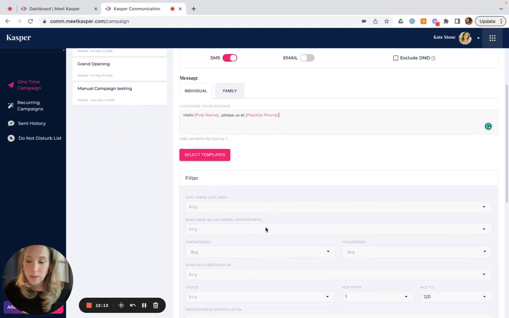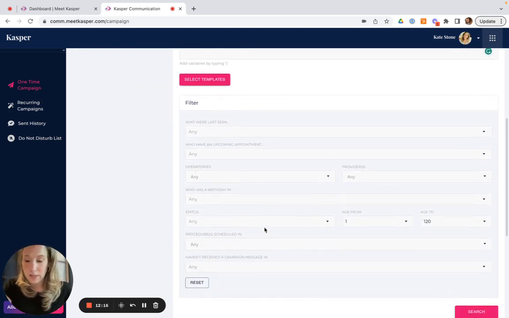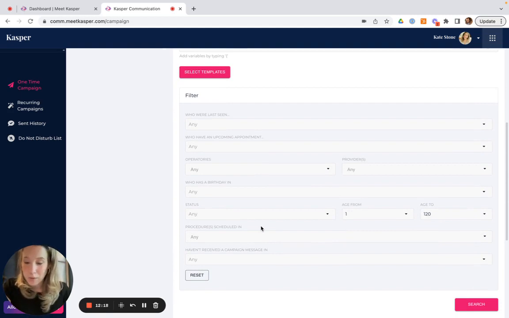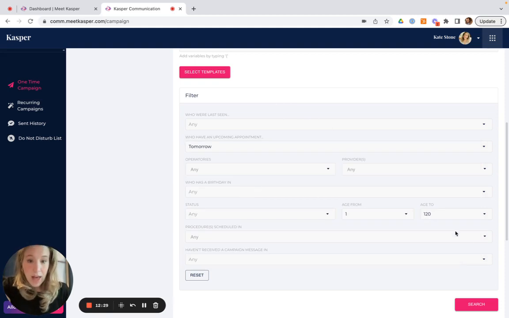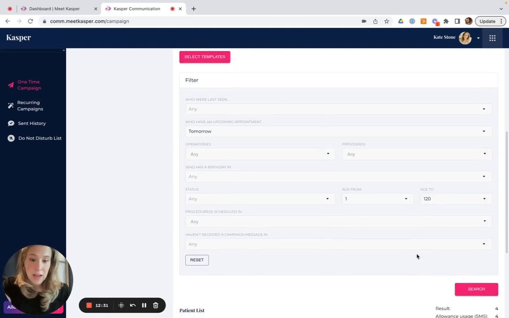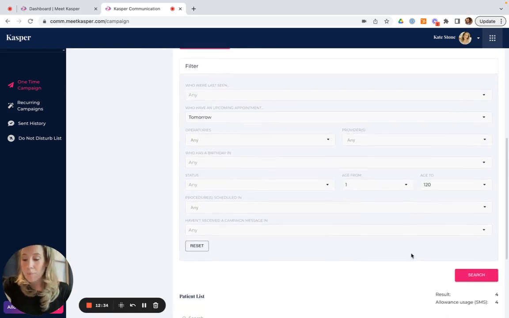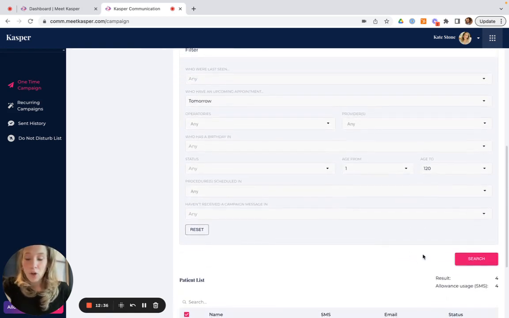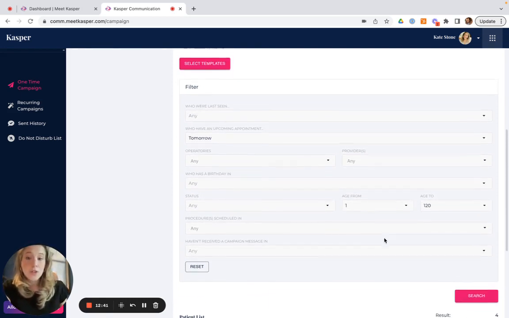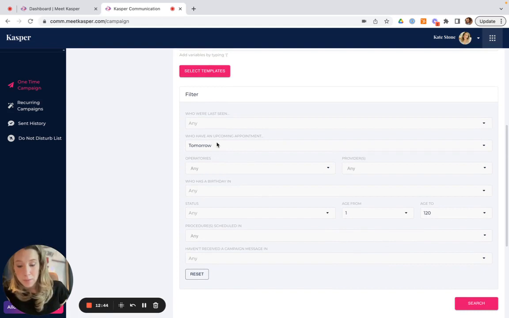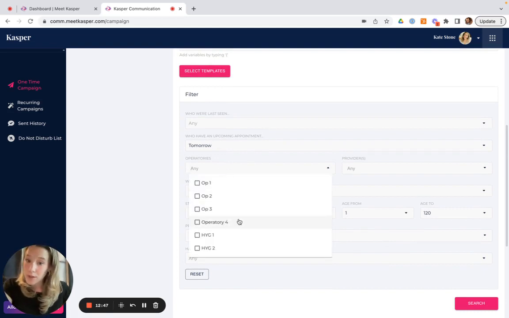And then you are going to filter based on the criteria. So a few examples would be like a hurricane is coming and the office suddenly needs to close tomorrow. You're going to select who have an upcoming appointment tomorrow, and then search, and it'll give you a list of names. Maybe your hygienist called in with an emergency and their kid is sick, they can't come tomorrow. So you're going to select who have an upcoming appointment tomorrow and operatories, and select that hygienist operatory.